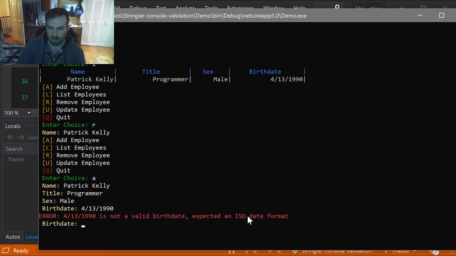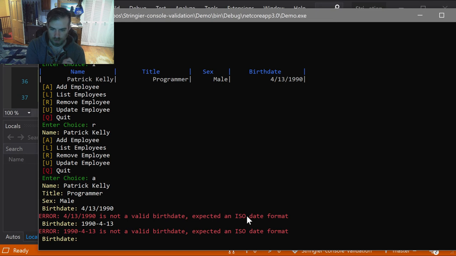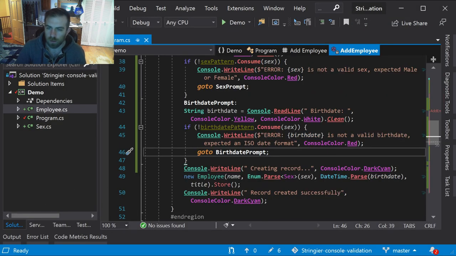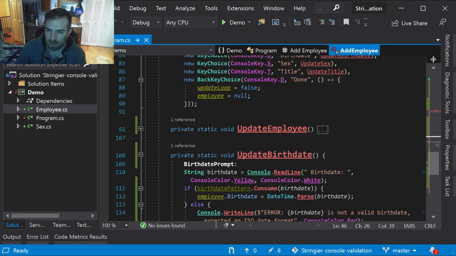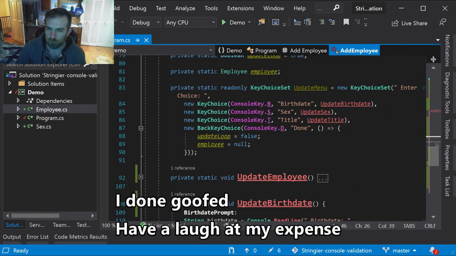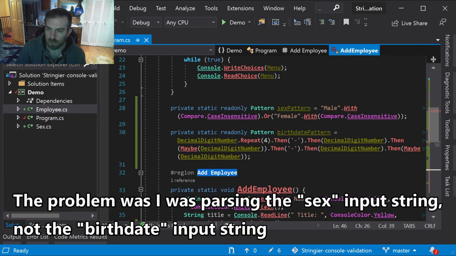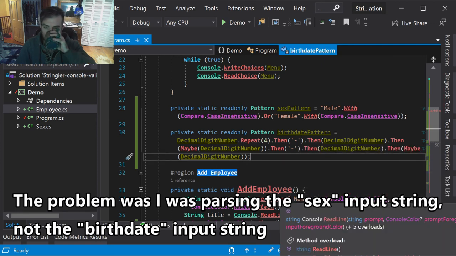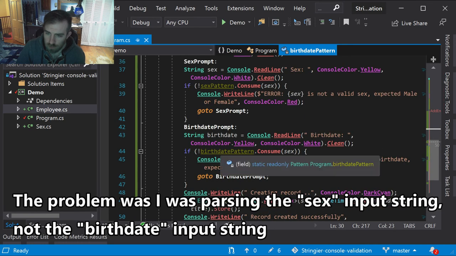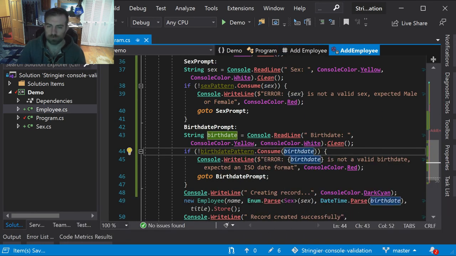Okay, so it's saying that it expects an ISO date format, which my birth date in ISO would be that, which failed. Ooh. And that binding got broken, so let's... There we go. Why did that fail? Sometimes I'm an idiot.